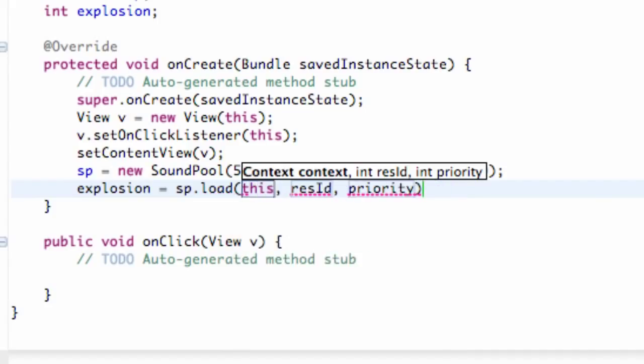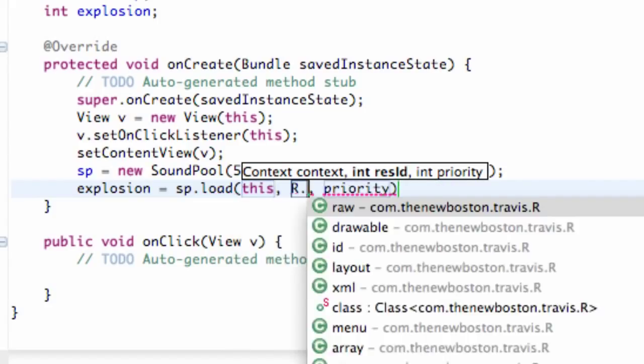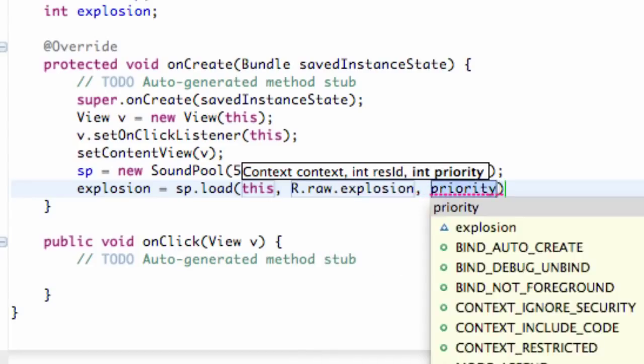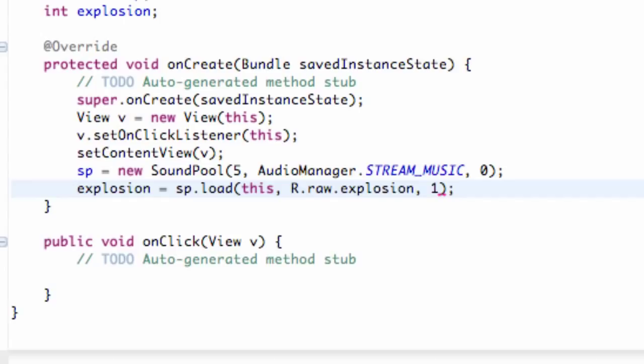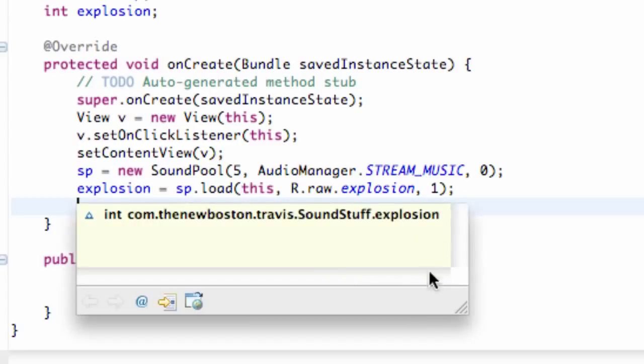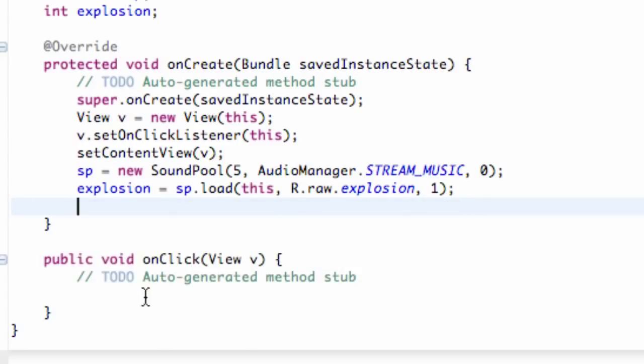For the context, we're going to say this. The ID, we're going to say R.raw.explosion. And for priority, again, it told us to say 1 for future capability, so for the third one, we're just going to say 1. So there we go. We have that explosion now set up. Now all we have to do is basically play our explosion.